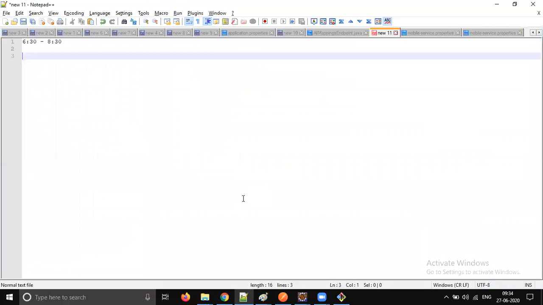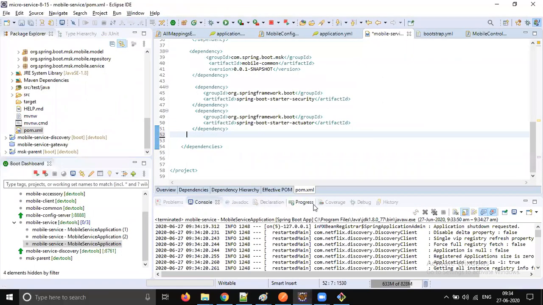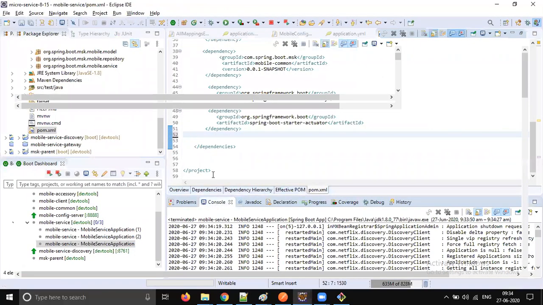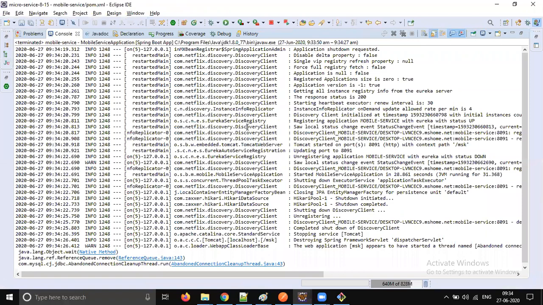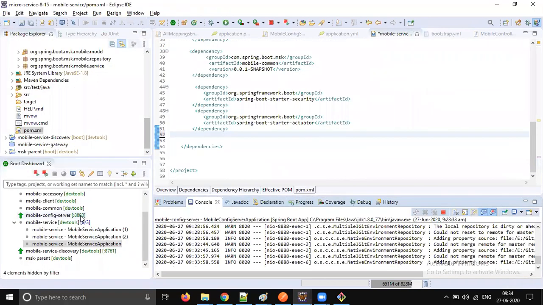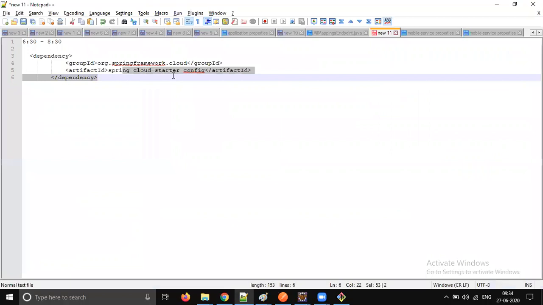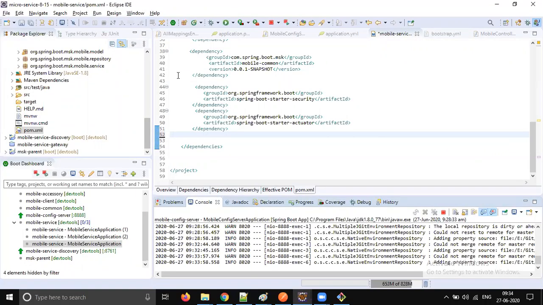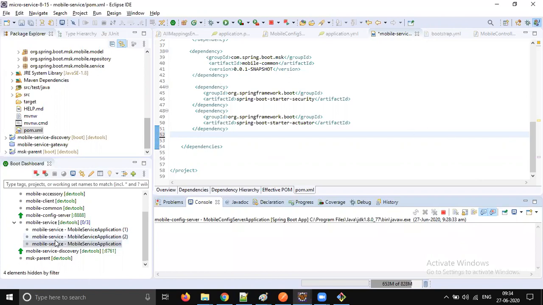Let's remove this dependency itself. So let's remove the dependency. Why is it getting connected? We don't need to do any extra configuration, guys. From Spring Boot 2.0 onwards, if the Spring Cloud config server is running on port 8888, the default port, and you have the cloud config starter in the classpath, your application will automatically connect to the config server.